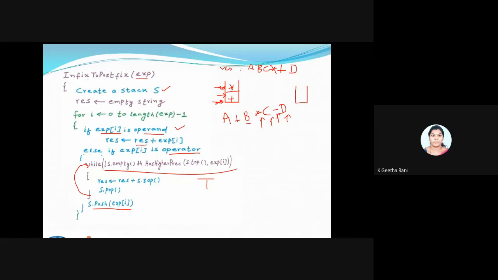Fine. This is the way you will be doing your infix to postfix in a different algorithm. Hope this has high precedence function is clear. It's a function, and it's going to return me the top value. If the top value is higher precedence than the expression, this while loop will be executing. Otherwise, it won't.